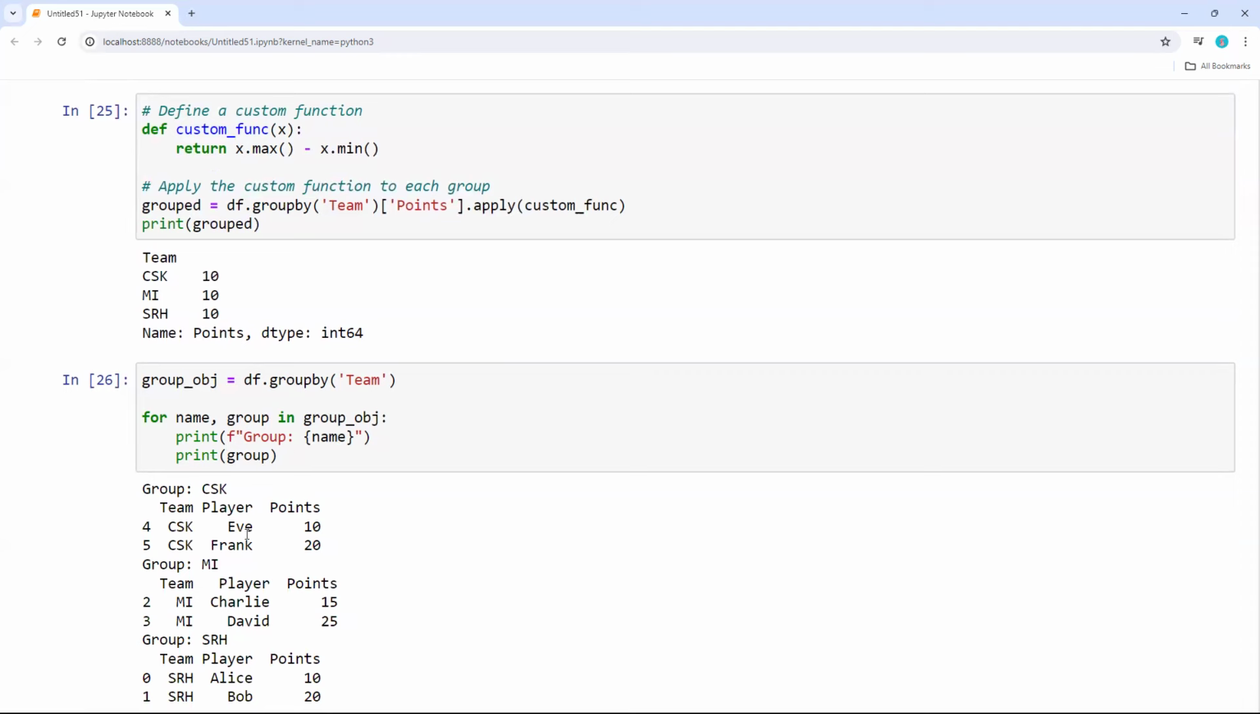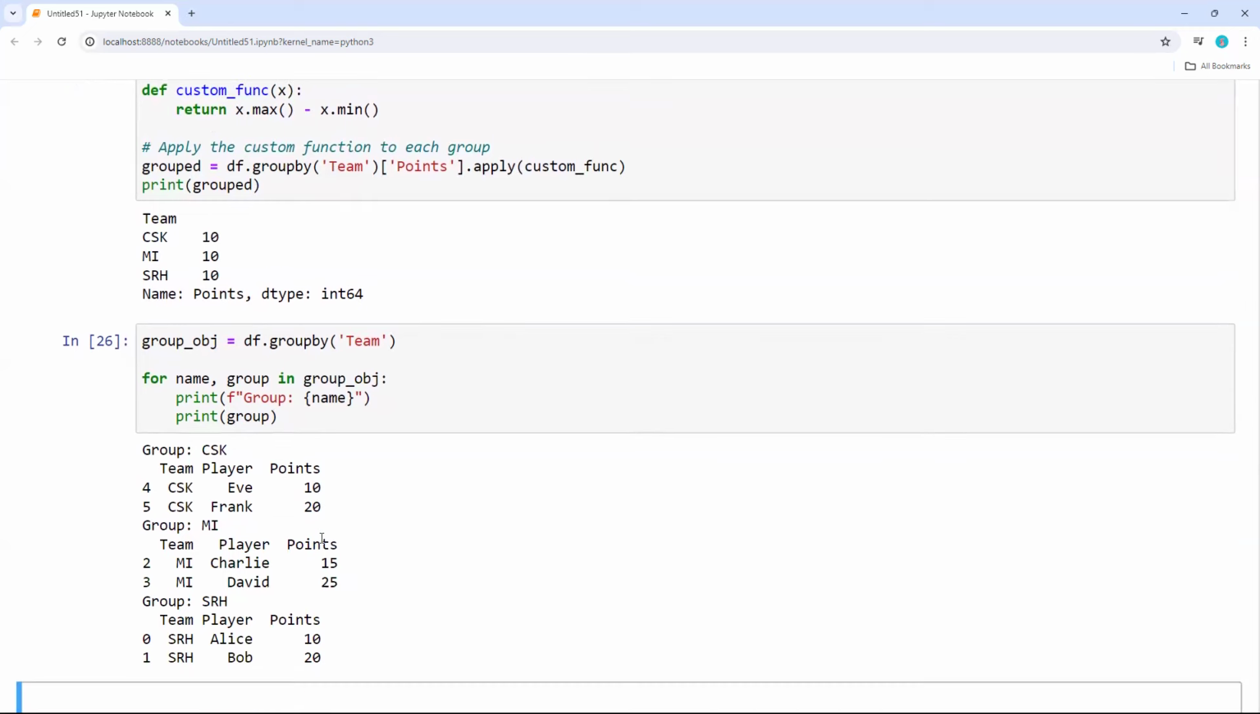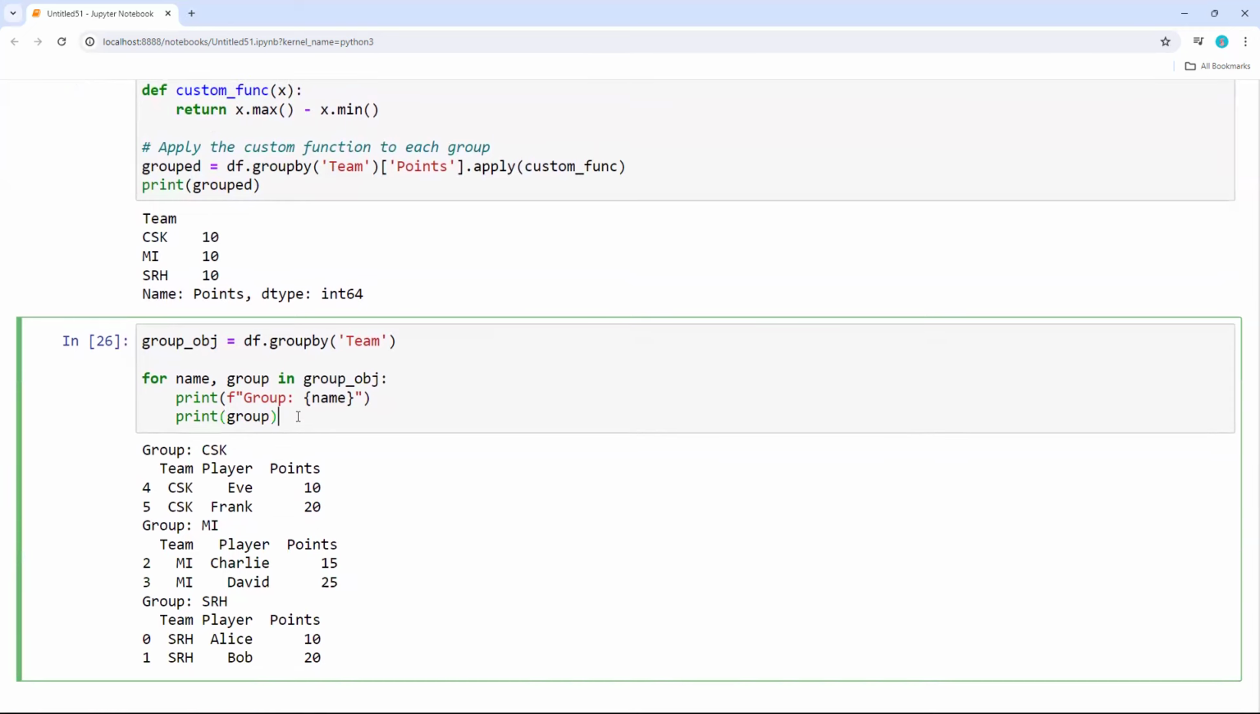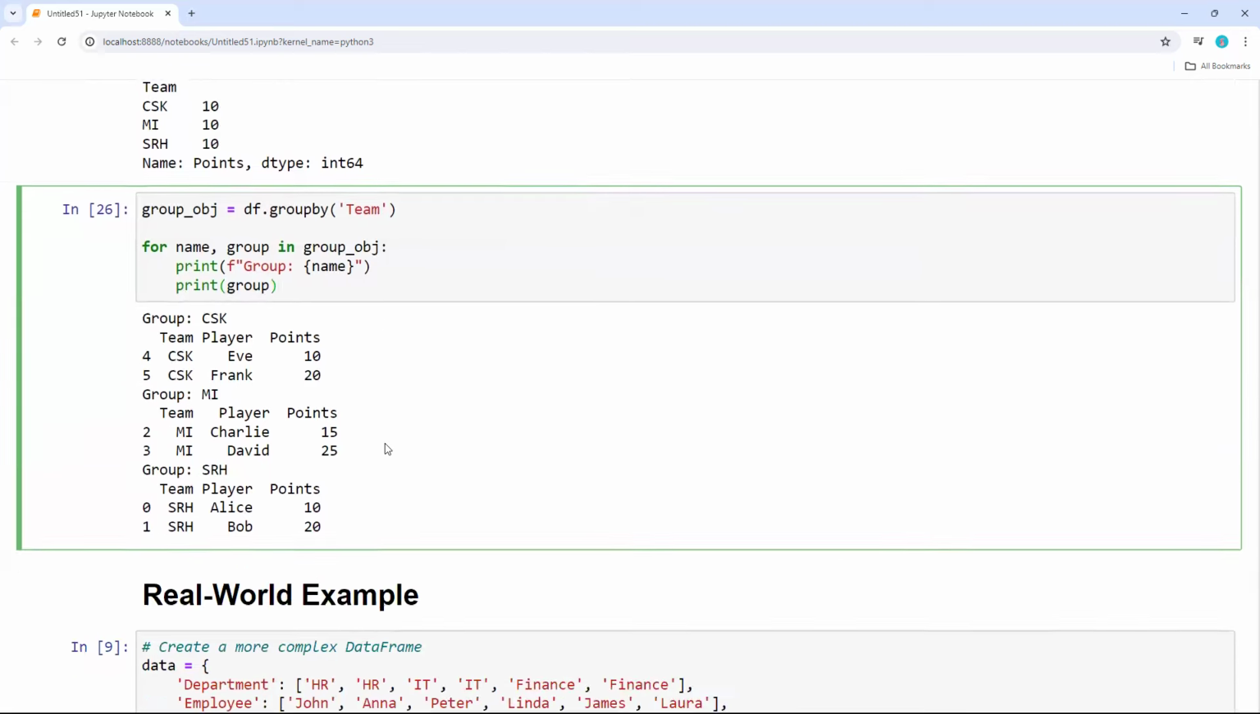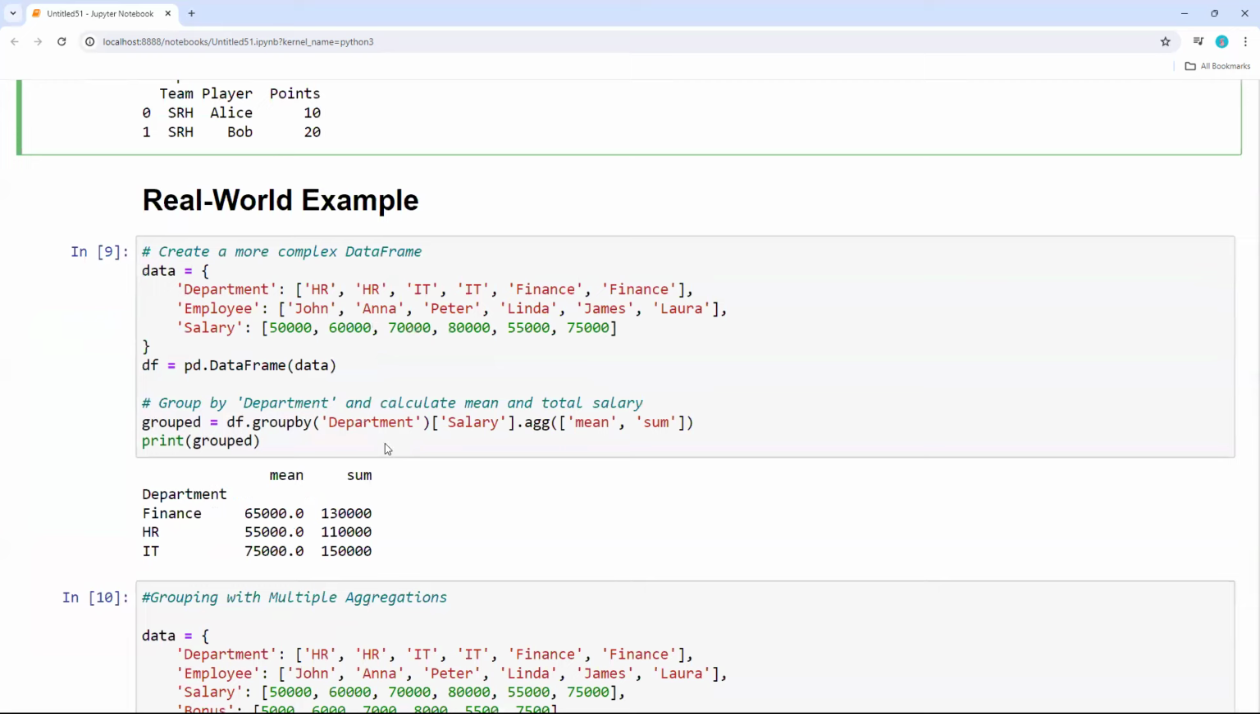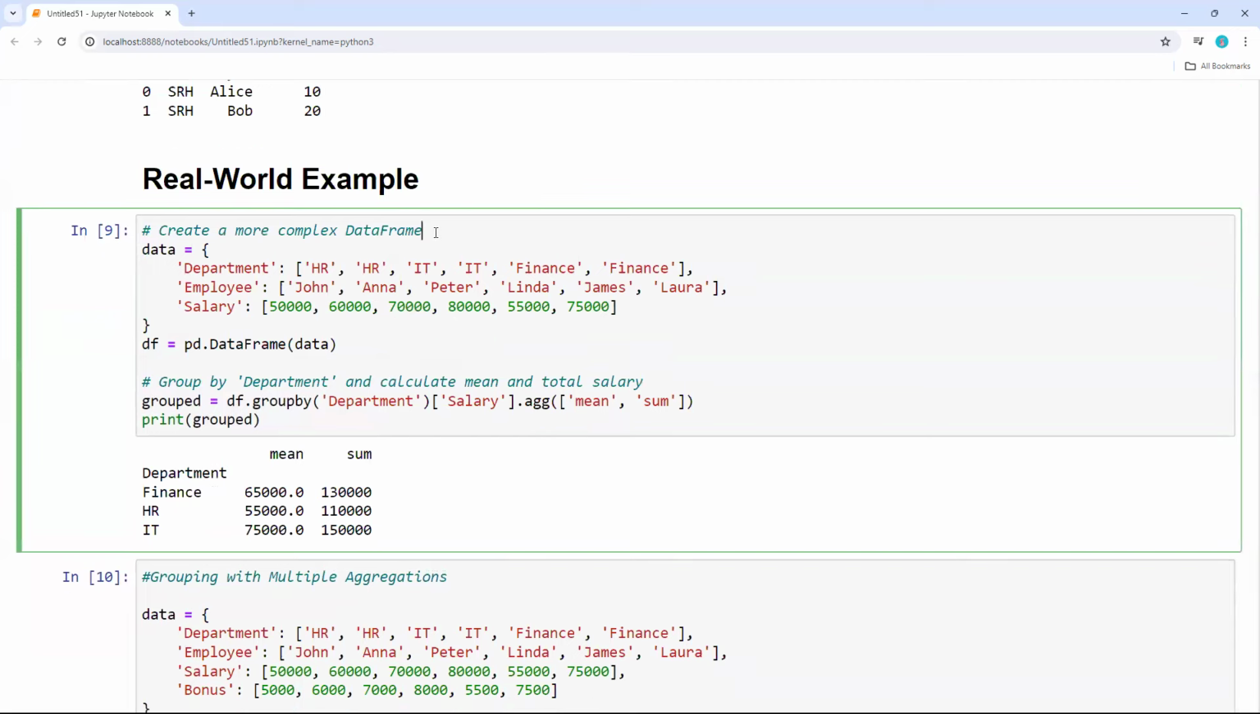So this is how team name and the player name and the points they scored. So this is how you can apply a for loop also whenever you're working on a larger data set by using the group by function. So let's talk about a use case where we really use this group by function in a real world situation. For example, I created a dictionary where it has the columns of department, employee, salary.